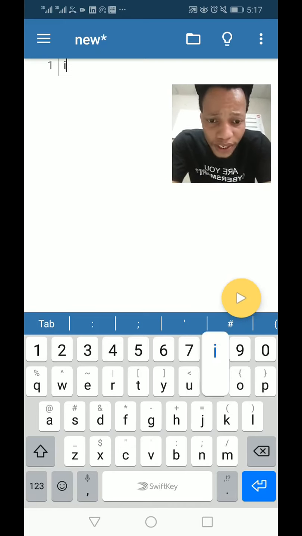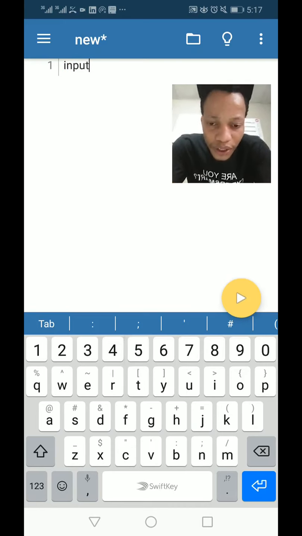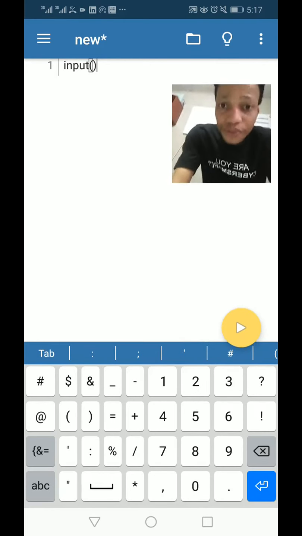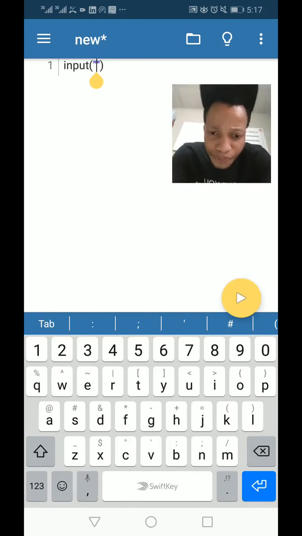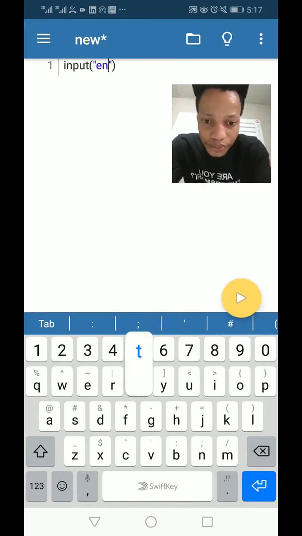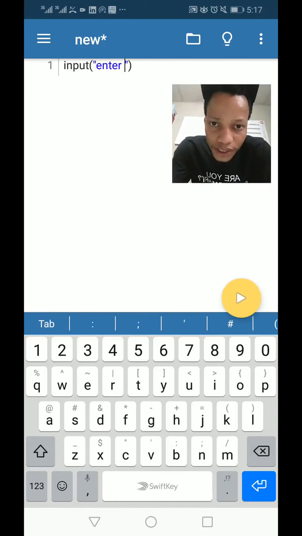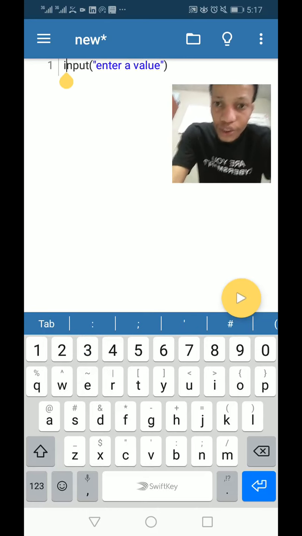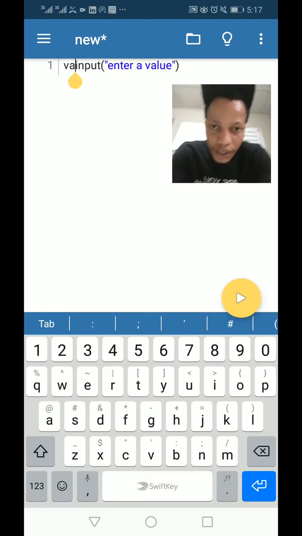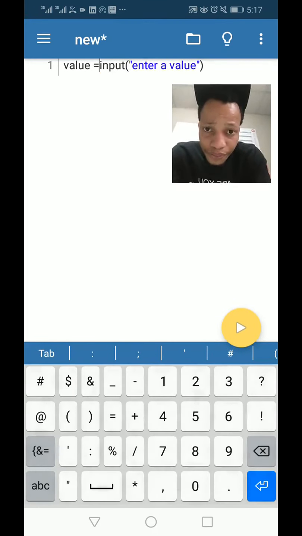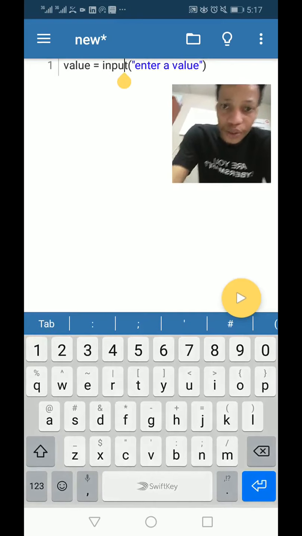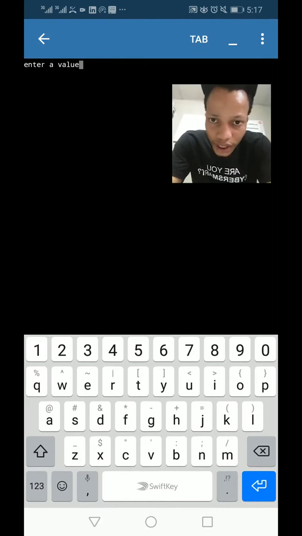So we said we get inputs from the user by using an input command, right? So all you need to say is input, and then you tell the user what to do. Say enter a value. All right, so we're just gonna put this under a variable. Gonna store it in a variable called value. All right, so when I run this program, it says enter a value.